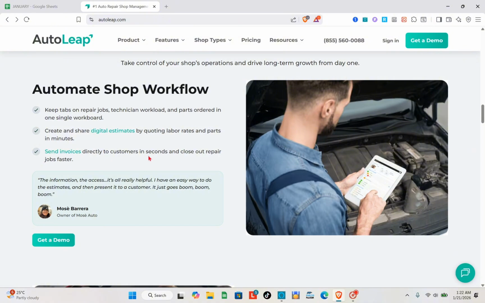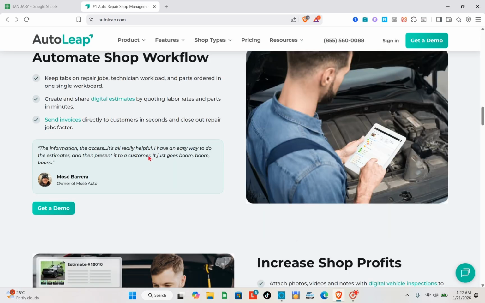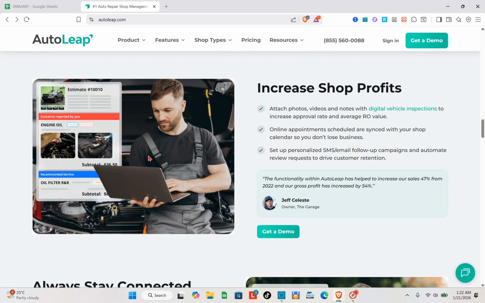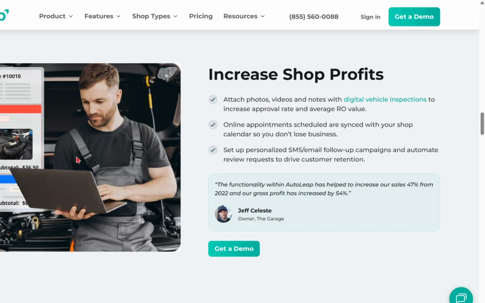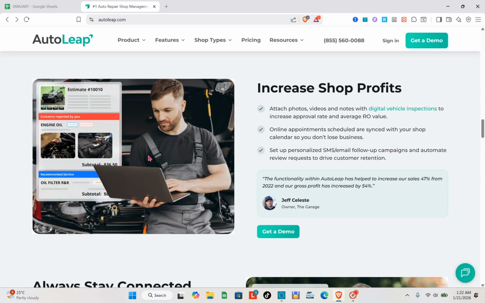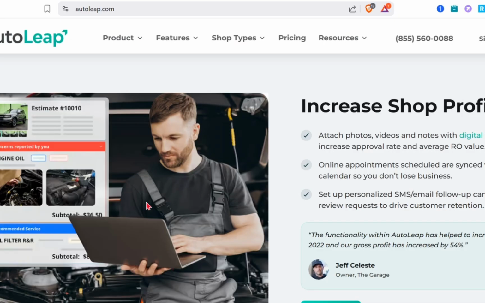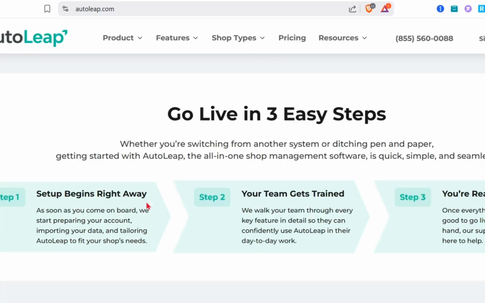So keep tabs on repair jobs, technician workload, and parts ordered in one single workflow. And also increase the shop profits, so you can attach photos, videos, and notes with digital vehicle inspections to increase the approval rate and average RO value. Online appointments are scheduled and synced with your shop calendar so you don't lose business. And use personalized SMS and email follow-up campaigns, and automate review requests to drive customer retention.